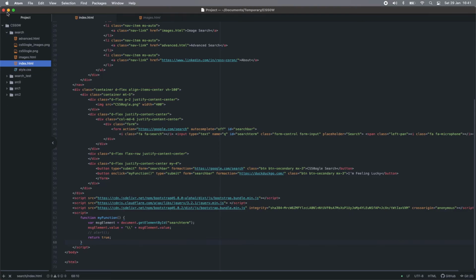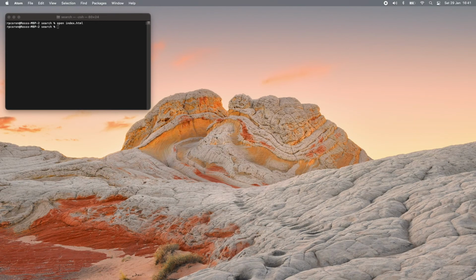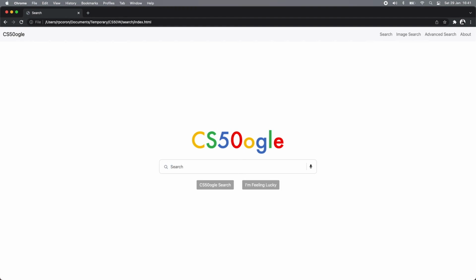Google search, image search, and advanced search, re-implemented in HTML, CSS, and a small bit of JavaScript as part of CS50W's first pset, Search. For a link to my code and a longer write-up of this project, please check this video's description.